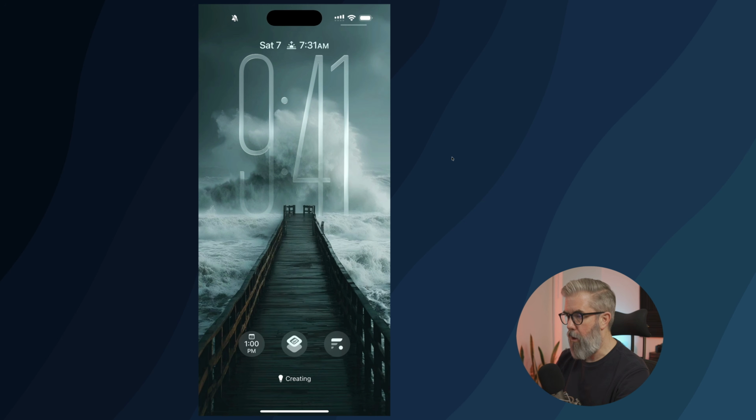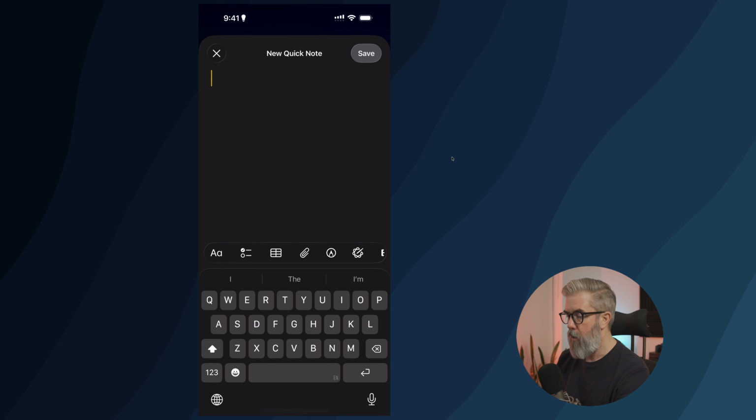Going back to the lock screen, I actually have a widget on the lock screen to open the quick note. It's the middle one of the three at the bottom here. For some reason, Apple doesn't actually have a notes widget for lock screen widgets. So what I've got here is this widget actually runs a shortcut, which basically just opens the quick note. So this opens a new quick note entry page that I can quickly capture any ideas that I have.